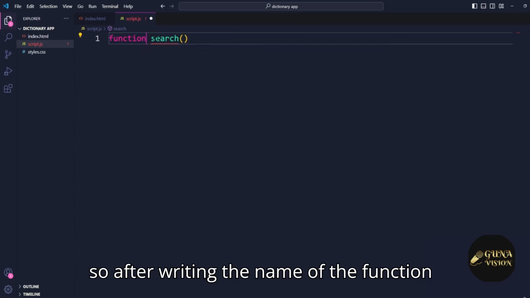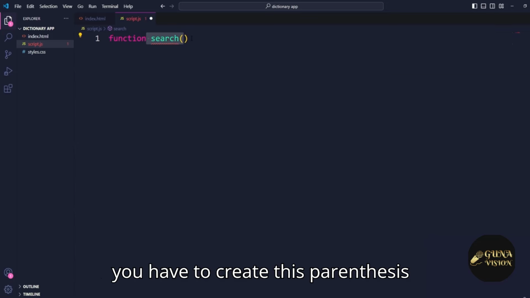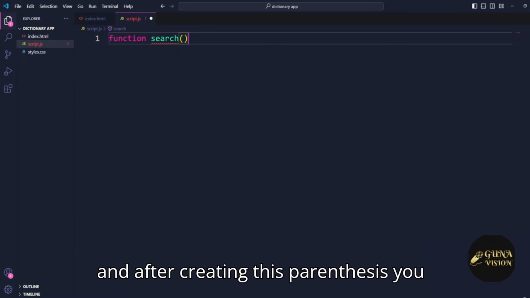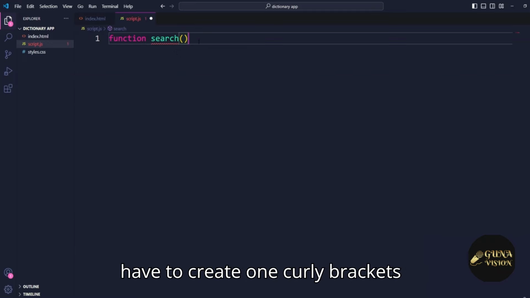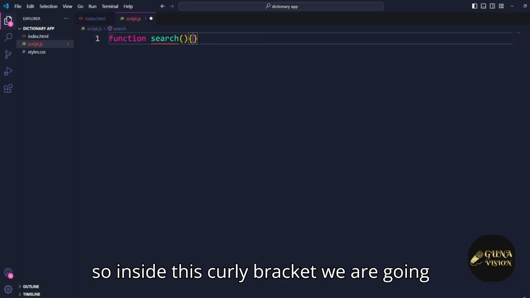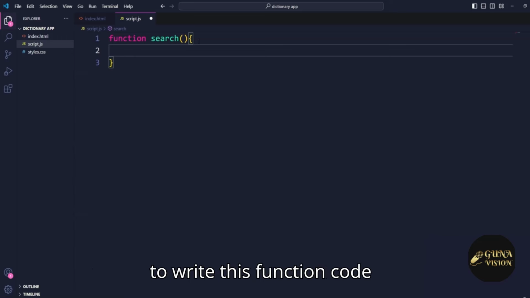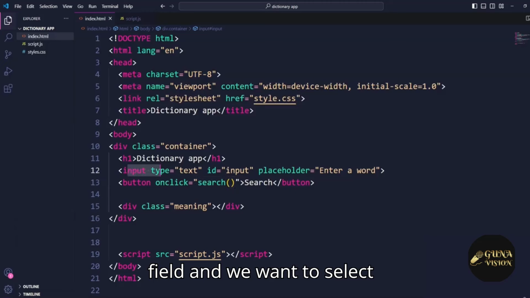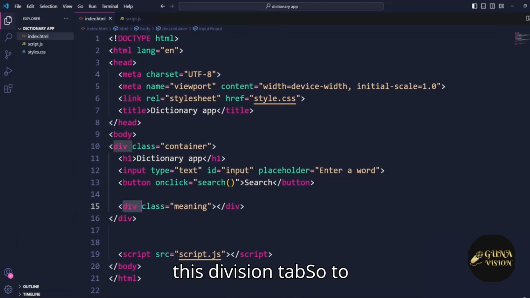After writing the name of the function, you have to create these parentheses, and after the parentheses, you have to create curly brackets. Inside these curly brackets, we are going to write the function code. So what do we want to do? We want to first select this input field, and we want to select this division tag.